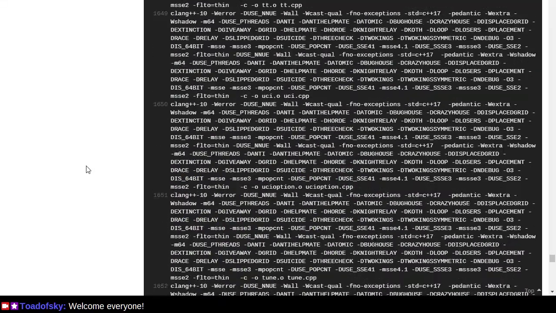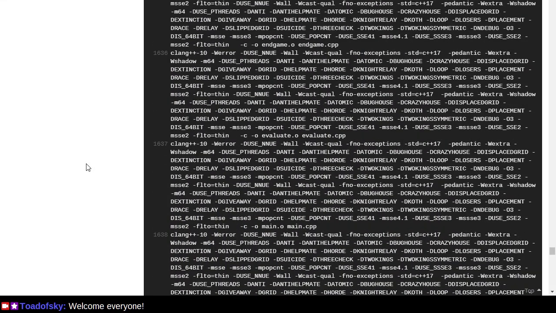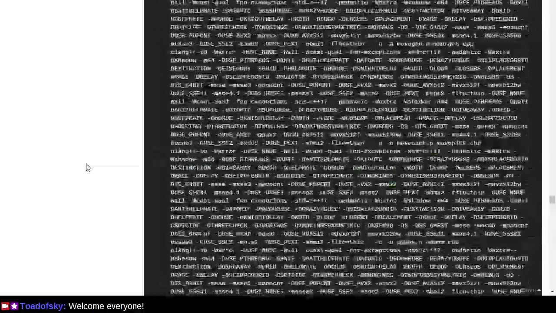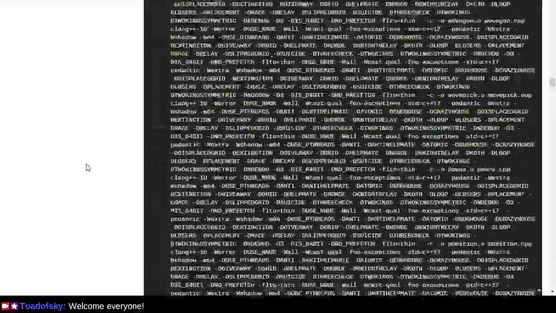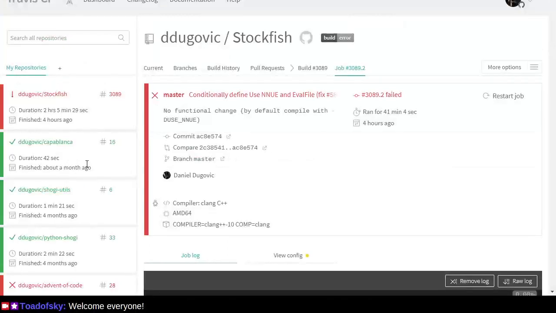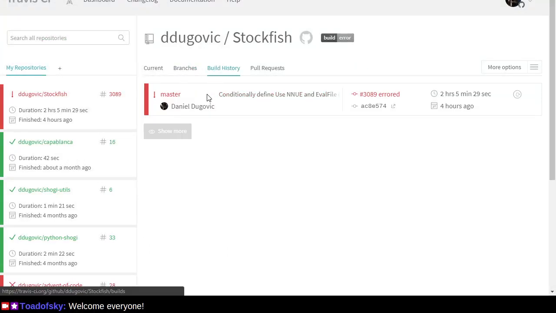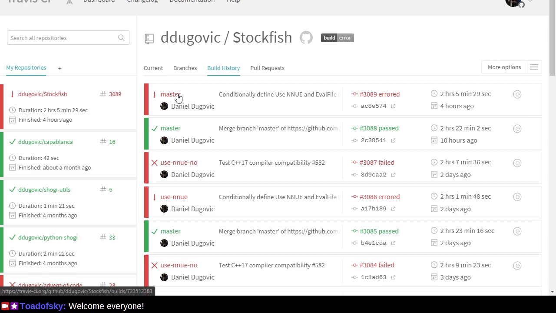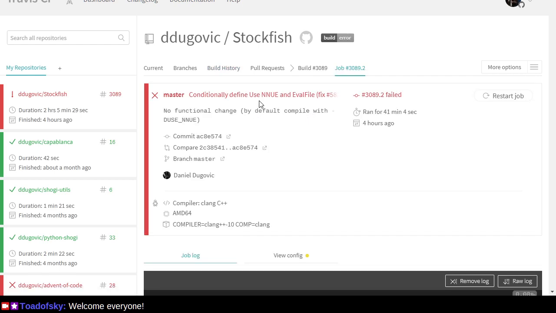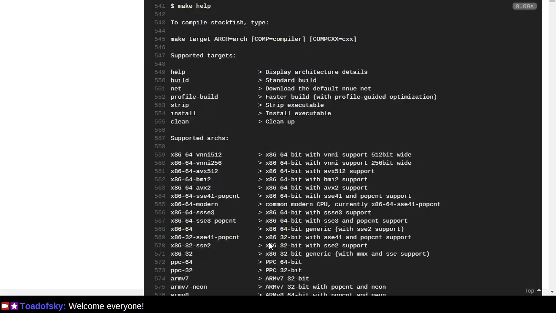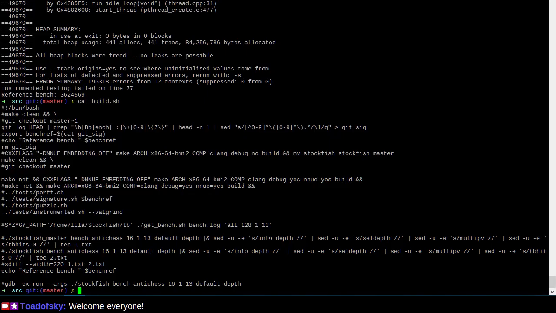And the way that we know that and can admit to it despite not wanting to, I don't want to admit that it's my most recent commit, but it really is that caused this, is by looking at the build history for the master branch. And so we see we previously had a successful master build, and this most recent master build has failed. And the only thing that changed was me adding this flag to conditionally accept the code that allows a neural network to be used.